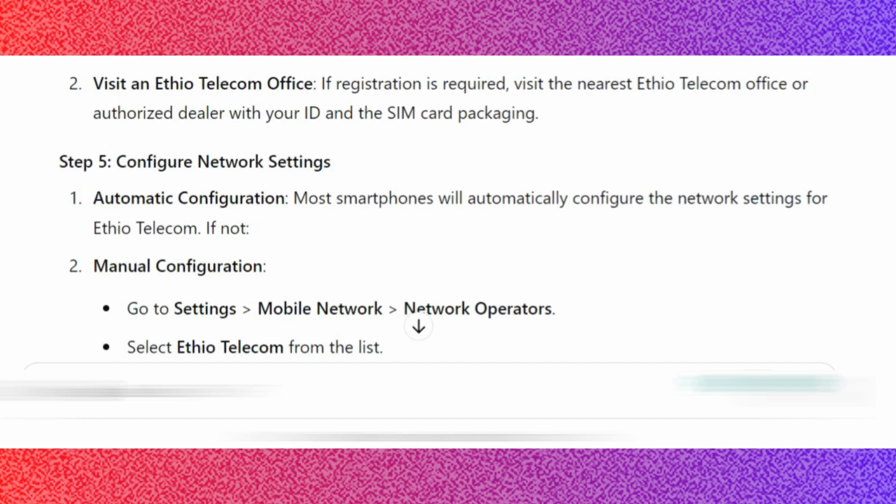Automatic configuration. Most smartphones will automatically configure the network settings for Ethio Telecom. If not, manual configuration. Go to settings, then go to mobile networks, then go to network operators. Select Ethio Telecom from the list.